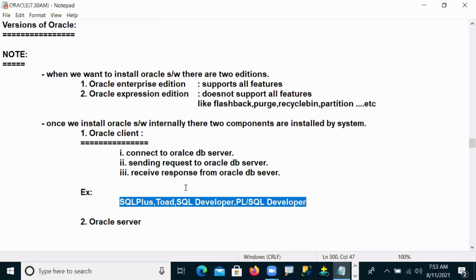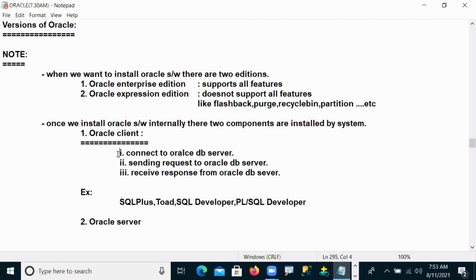Now, connectivity, sending requests, and getting responses: all these client tools are used for these three reasons. Either you can use SQL Plus, Toad, SQL Developer, or PL/SQL Developer, whatever it is, but these are the things we have to do.